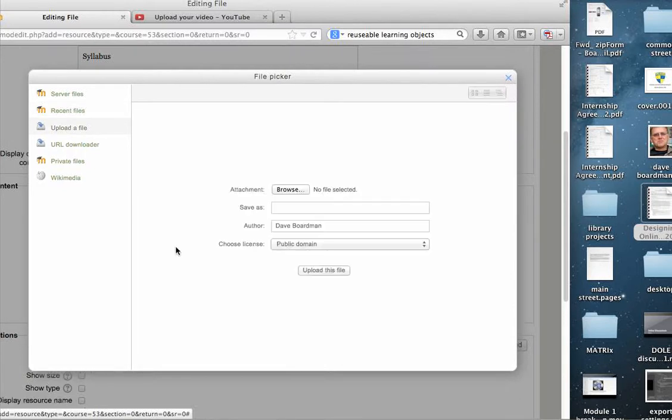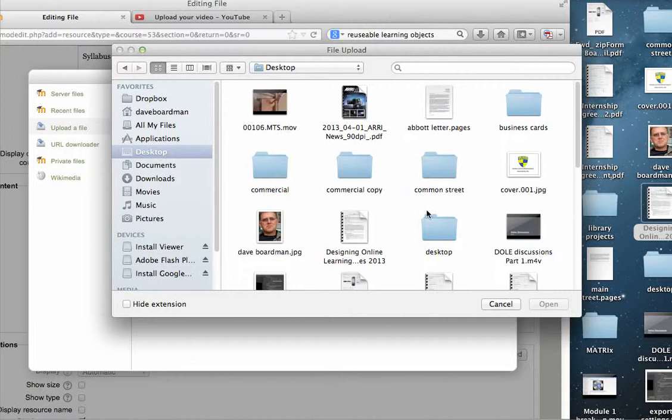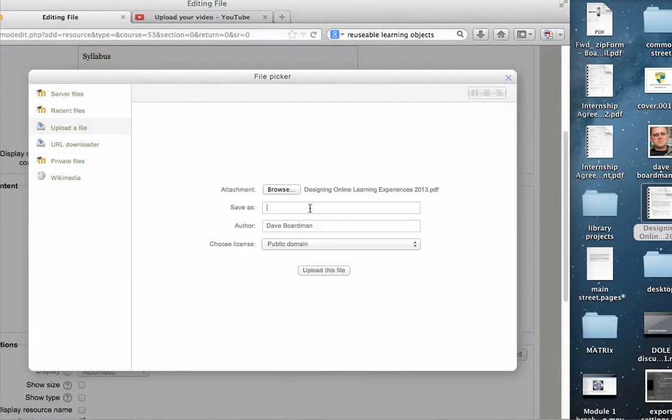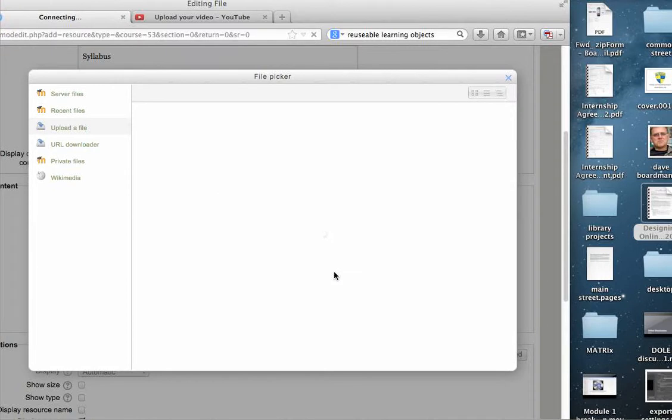It will take a minute. Browse, just like you would with any other kind of document. Mine's on my desktop. Here it is. Open it. Give it a name so you know what it is. And you can pick the license if you choose to, or you can just leave this. I tend to keep things in the public domain. And upload it.